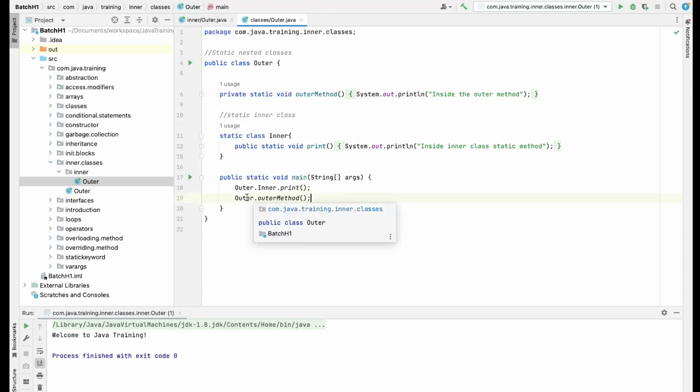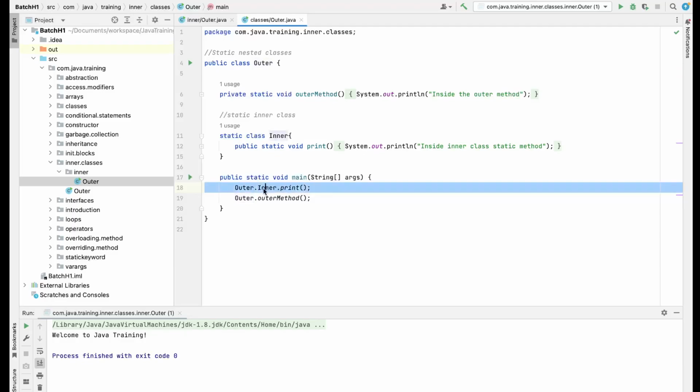No, this outer is basically your class name. This inner is basically your inner class name. So the syntax is outer class name dot inner class name, then dot inner class static method.